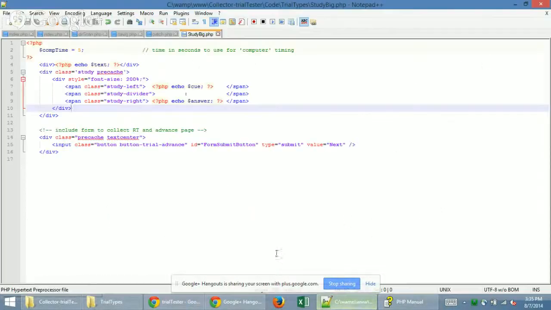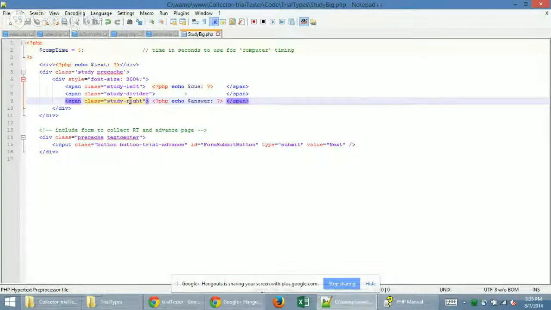Are we looking at my screen? Yeah, we're still looking at your screen. Okay, so yeah, for example, this is the study trial type, and this is literally all the information you need. Basically, the only thing that you need to put in this file is what is actually going to be showing up in this file.